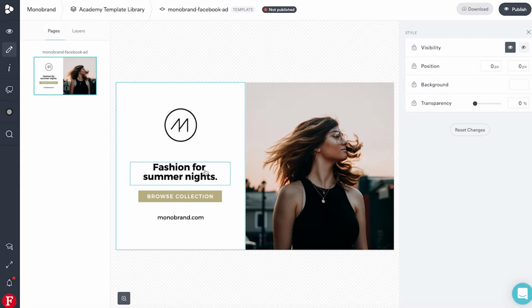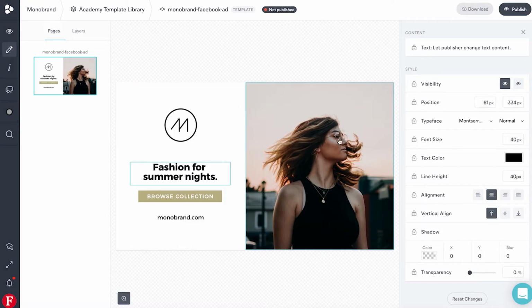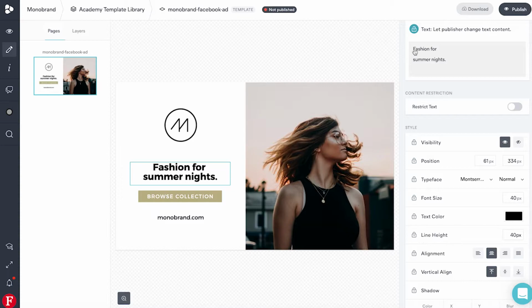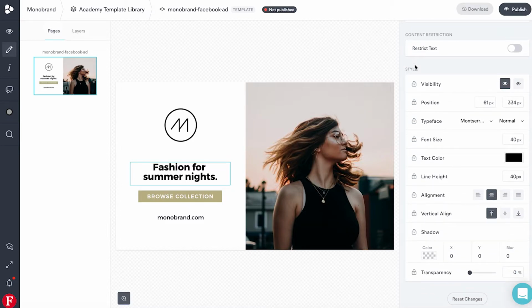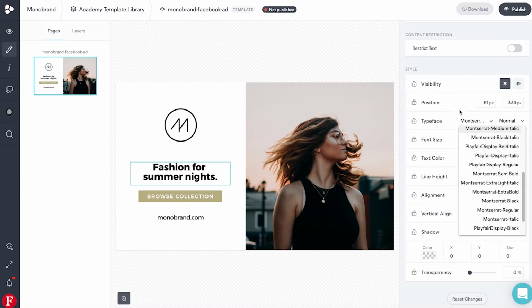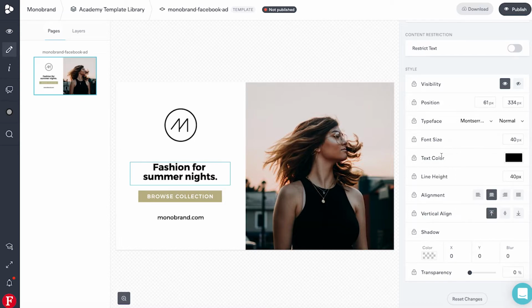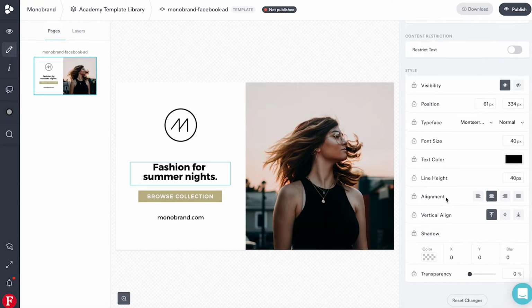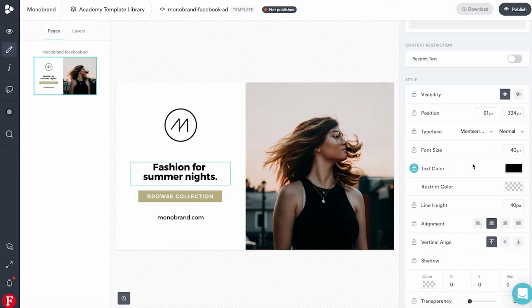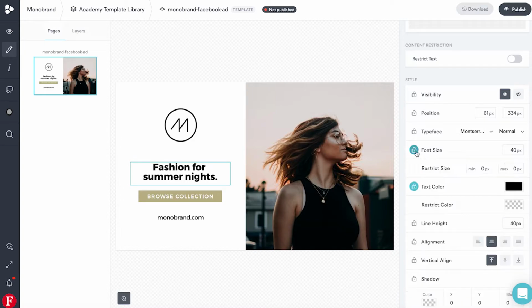In order to allow that, I select the element, I unlock the text here, and then for text I have a couple of more settings. For example, I could let my user change the typeface, the font size, text color, line height, alignment, vertical align, and so on. Maybe here it makes sense to let the user change the text color and maybe the font size.